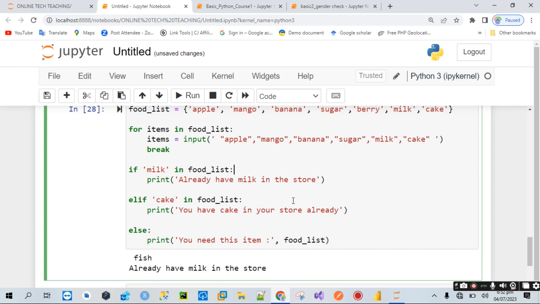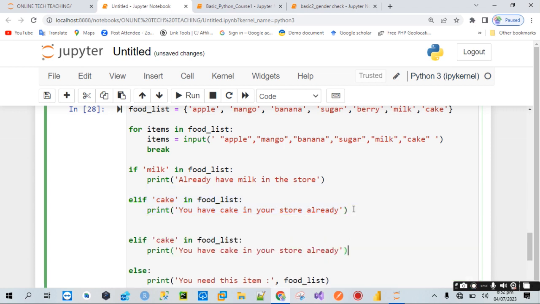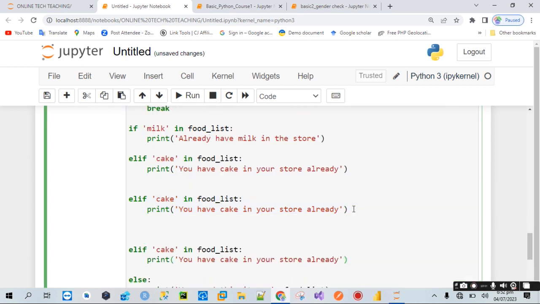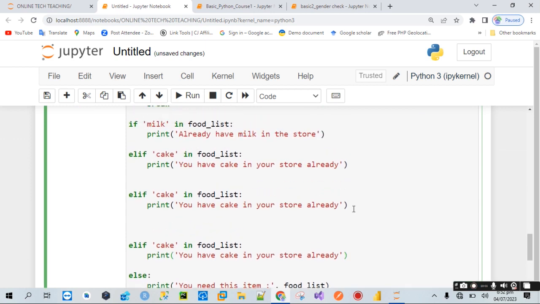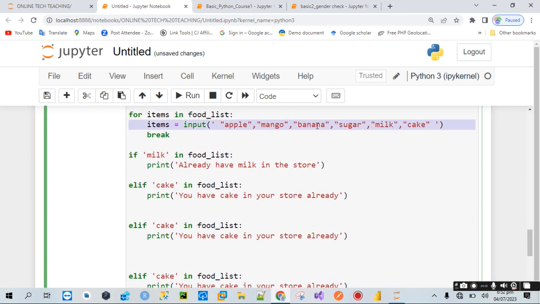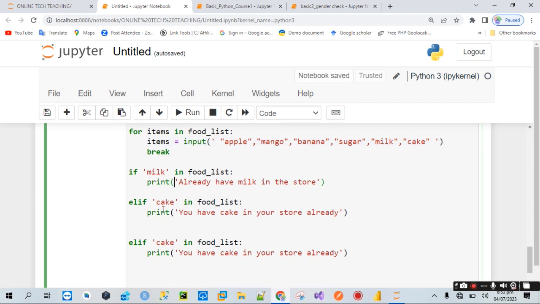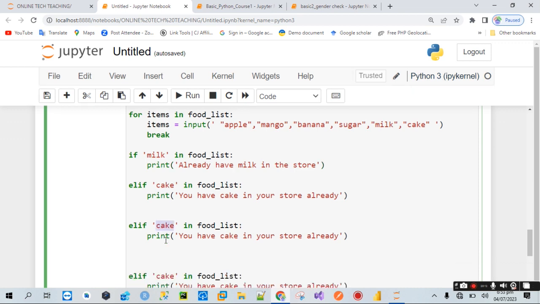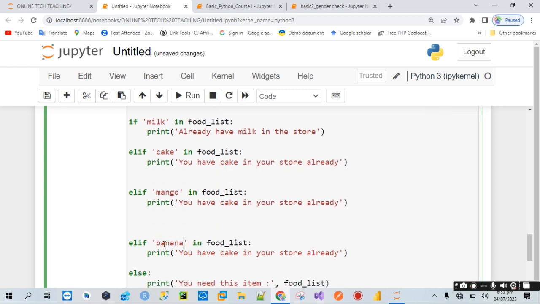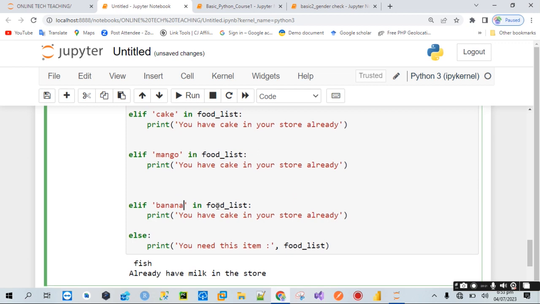Okay, so what I'm going to do, I will likely duplicate this elif statement so that we can put some of them here. Then I will change this one to banana, change this cake to banana, because we already have cake. Change this to mango, sorry. Change this cake again to banana. Then after that, we make do with that.